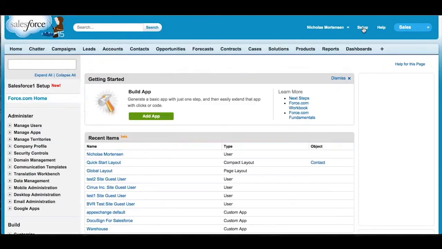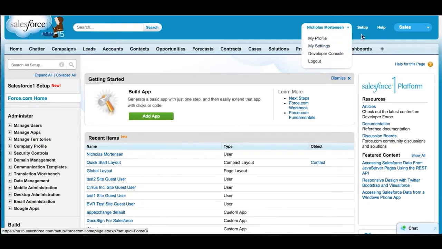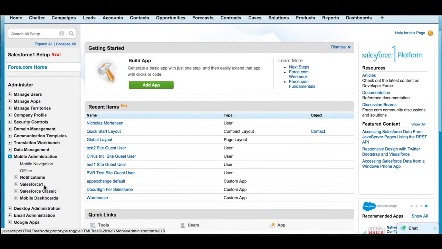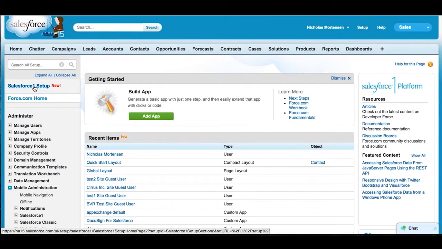So just like you would access anything else admin, you go to the setup button in the top right hand corner. Depending on the version of Salesforce you're running, it'll either be right here or in your drop down. On the left hand side, we used to have to scroll down to mobile administration and make all your changes down here. Salesforce has recently put out this Salesforce One setup.